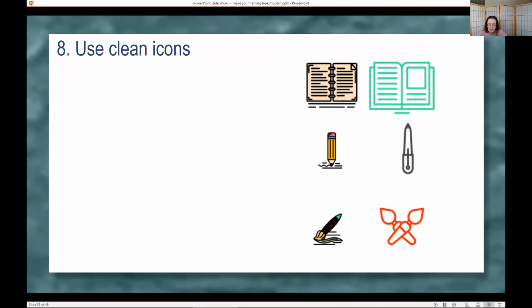The one on the left is a paintbrush and the one on the right is two paintbrushes. But again, look at the difference. I prefer the ones on the right. Cindy says, I use icons8.com, lots of choices. There are lots of places that you can go. Yeah, the Noun Project has a bunch of them as well. I think you can also go to Pixabay and get some as well. Anyway, the idea is clean icons, and that will make your presentations look more modern.